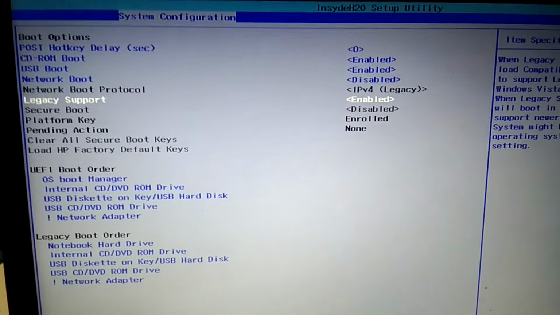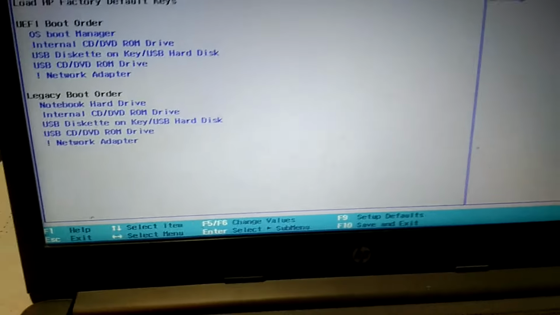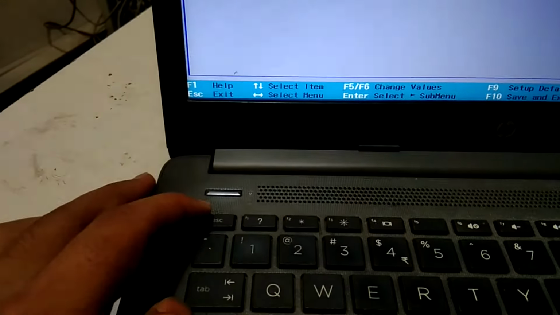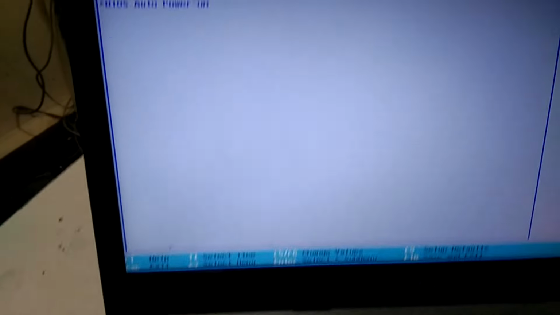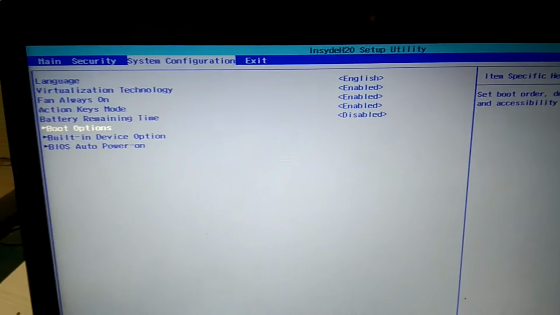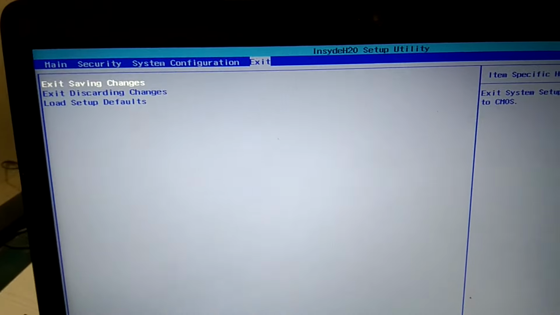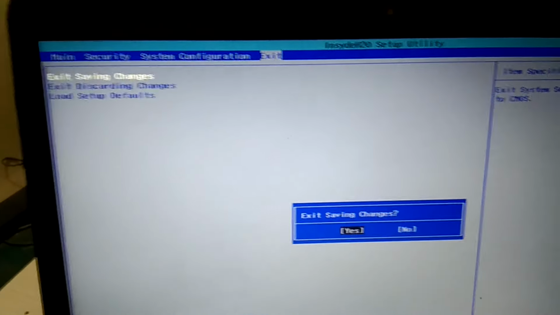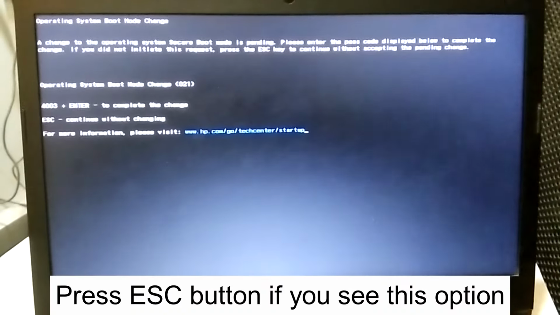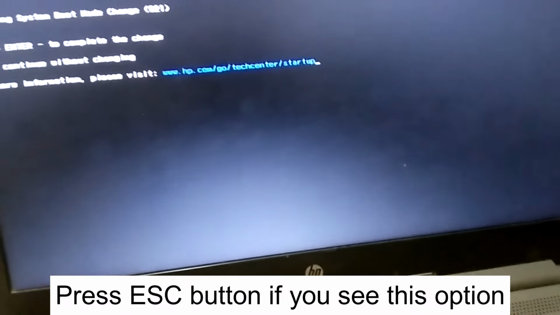Now you need to press escape, or you can simply press F10 to save and exit, but I am doing it manually right now. I am pressing the escape button here and then go to exit like this and choose exit saving changes and hit enter. Click on yes. After that, you will see options like this. You need to press escape if you get these options. It will automatically install, and you can see it is automatically loading Windows.